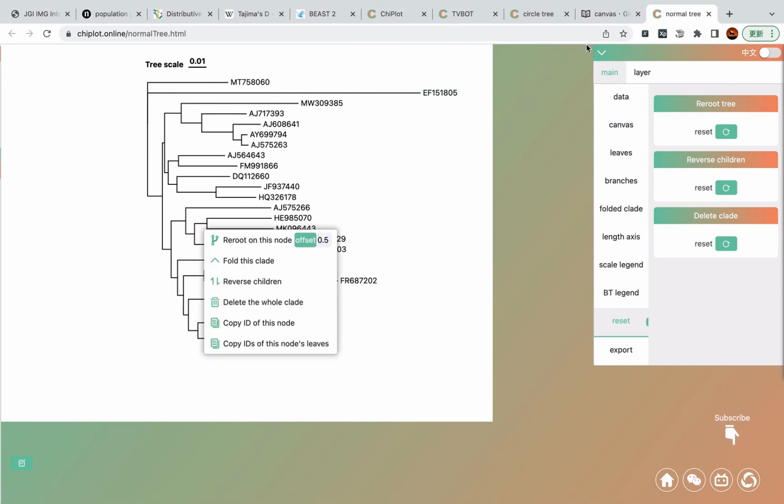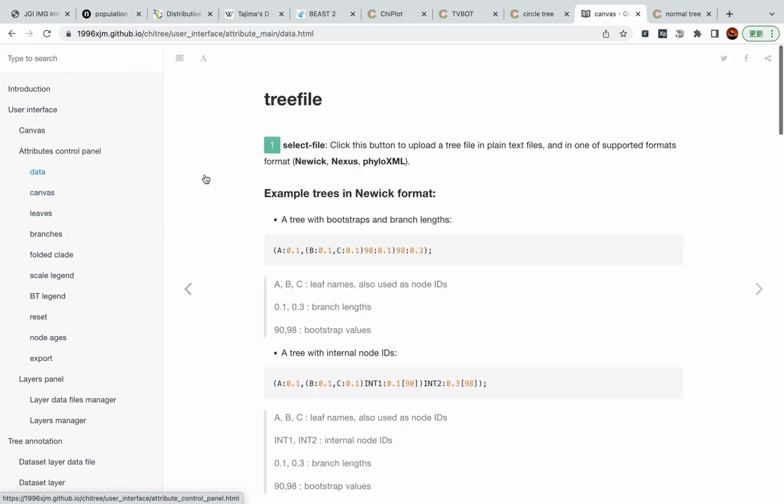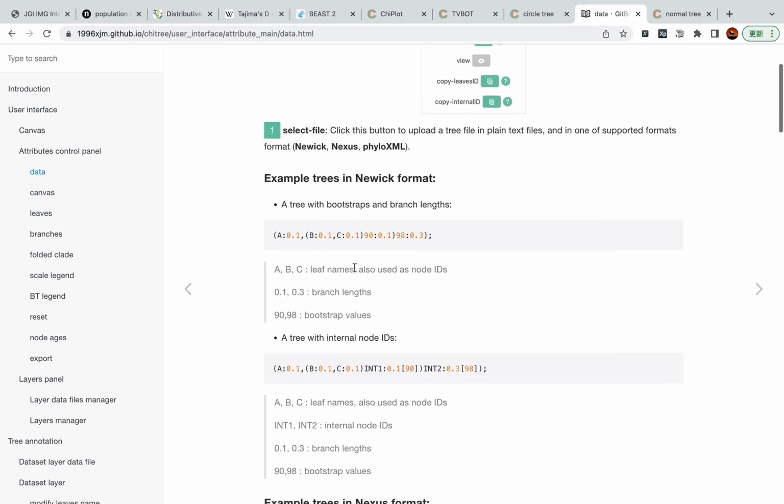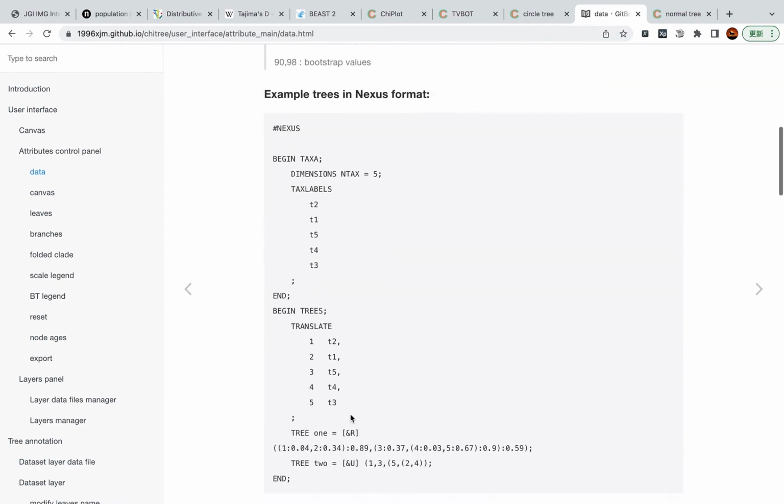And for node ID, you can see the data in the documentation page here. We put some example tree file formats here.